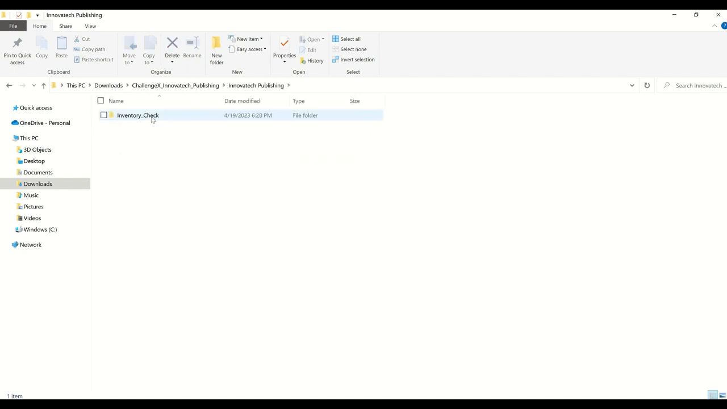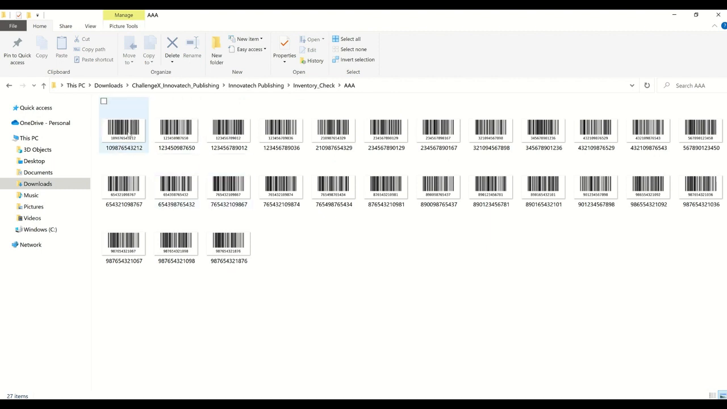Innovatech Publishing. And right now this accounting team is doing an inventory check. And then we have the samples for each department. So in department AAA, here we have the pictures of each barcode for each item.